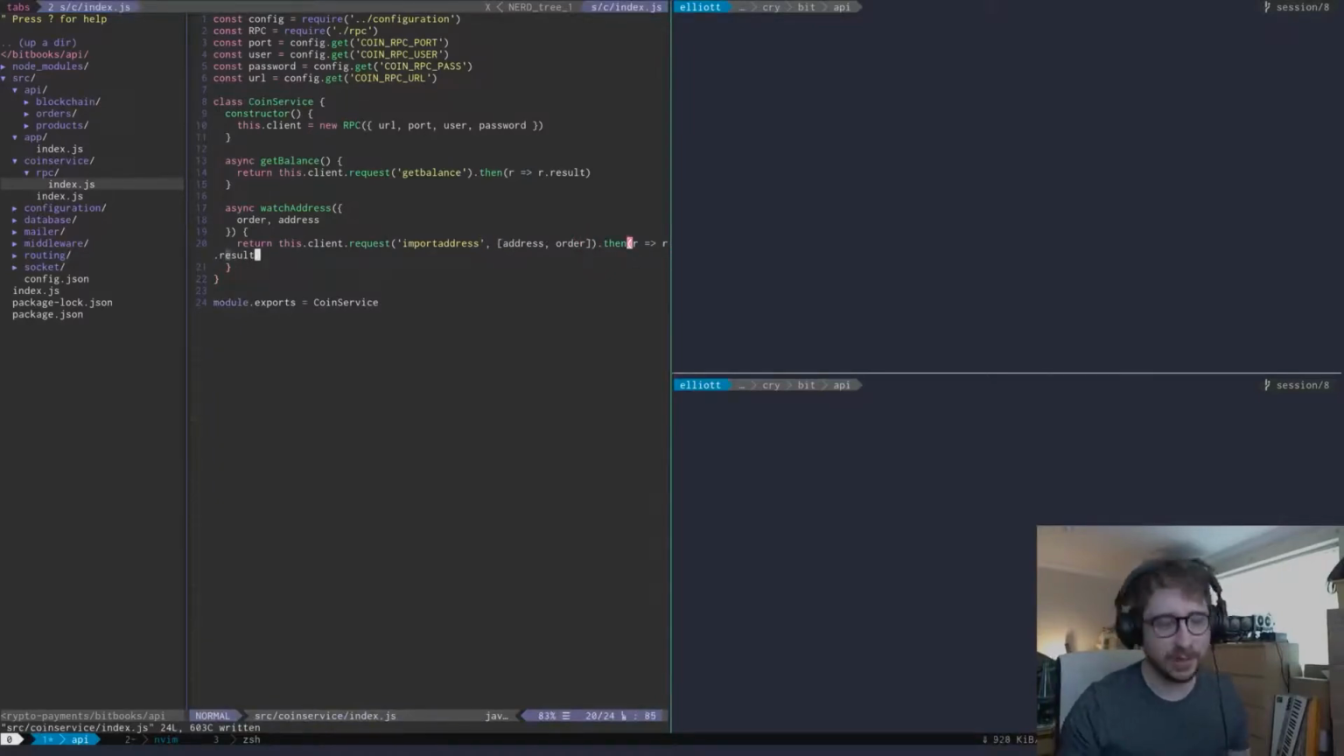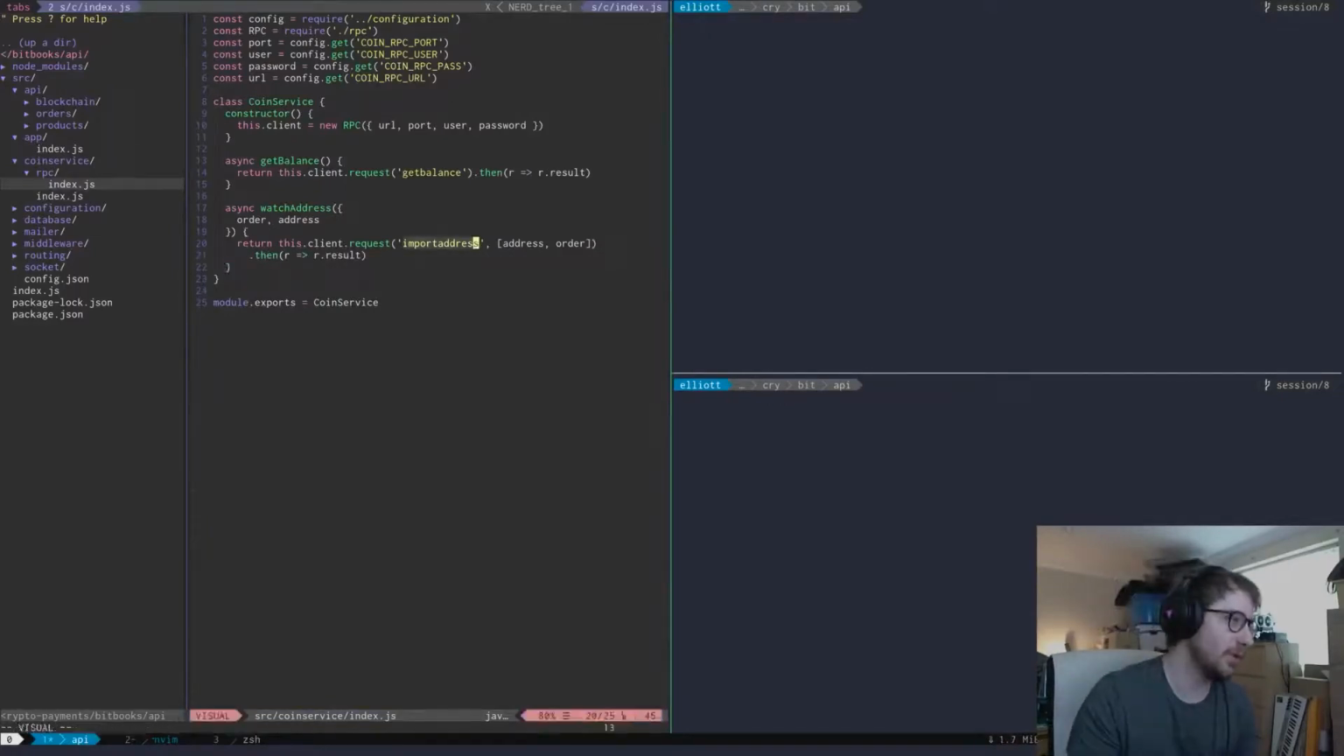Now JSON RPC takes parameters in as an array. So you have your method and then you have your array of parameters. Okay, so we import the address and we're just adding the order as a label. Doesn't matter too much.